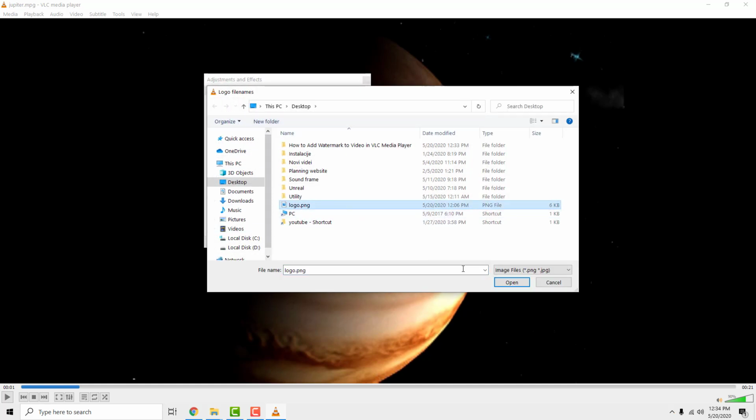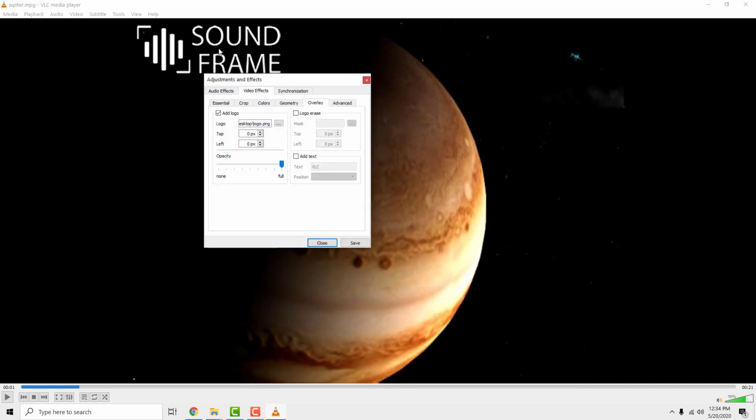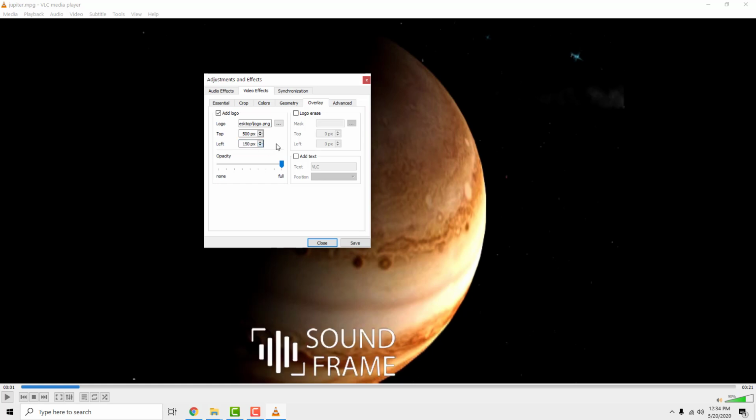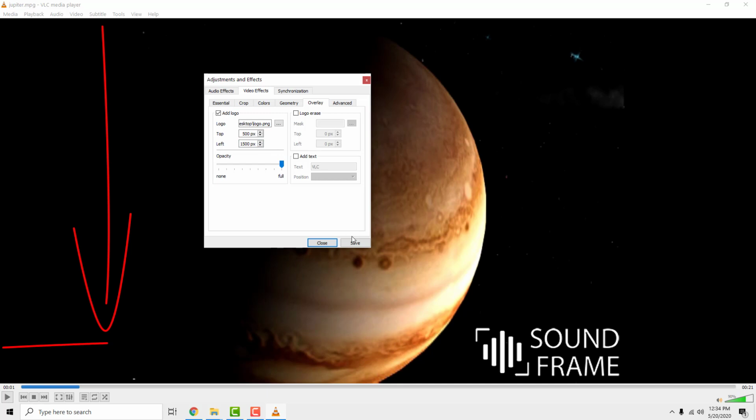Make sure that image is PNG format so you can keep the transparency, otherwise you will have the white background. You can position logo by adding pixels to the top, for example 500 and 1500 for left. These numbers mean how far you move the logo from top and from left.